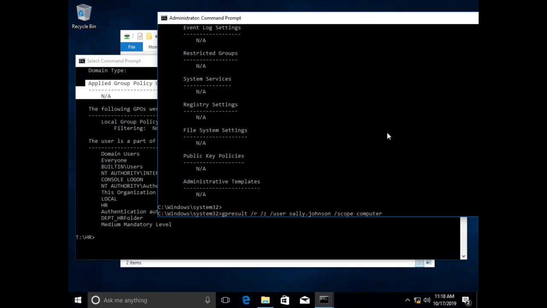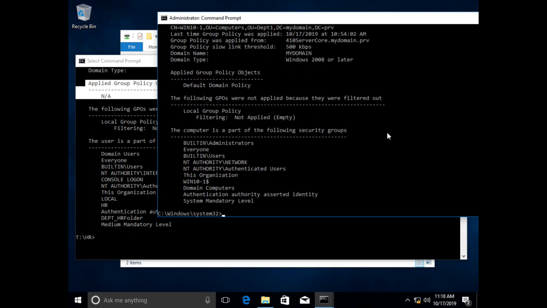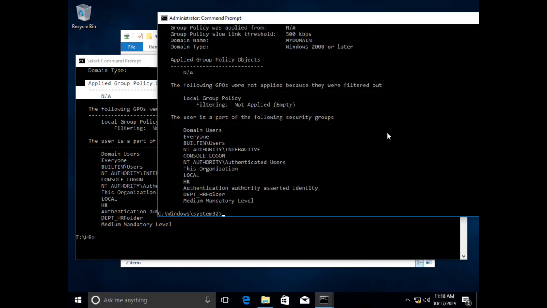So if I take that /Z out, we don't have any of the finite details about this specific policy. And if I get rid of scope, I can see just specifically about this user, Sally.